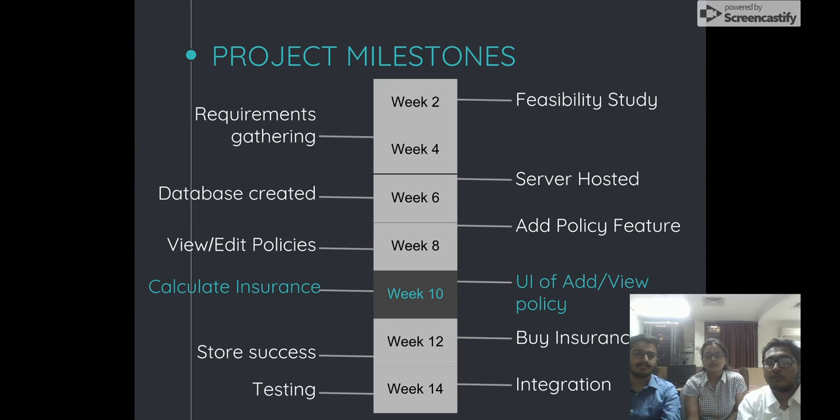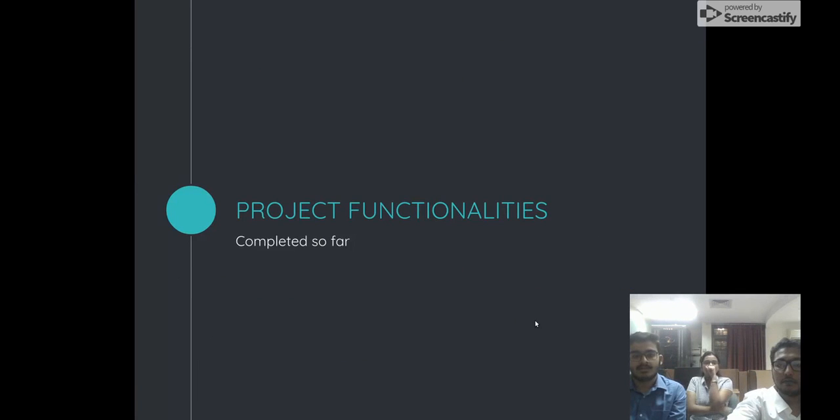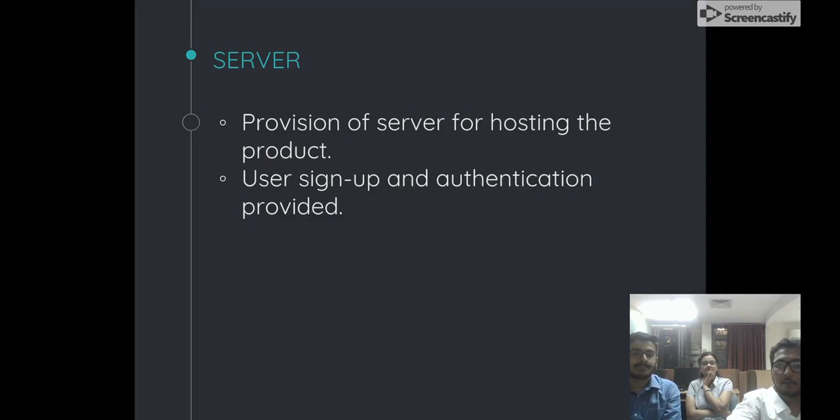For future plans, we plan to make a buy insurance form, and the storing part of success or not success, in weeks 11 and 12. And in weeks 13 and 14, we plan to do the testing and integration, which I believe are two of the most important parts of the project. So now we'll describe the functionalities of our project we have achieved so far.